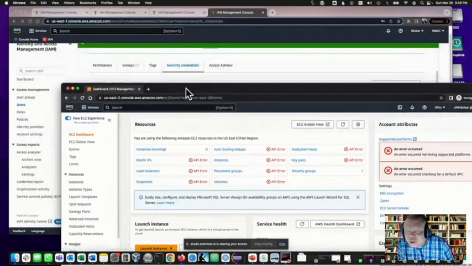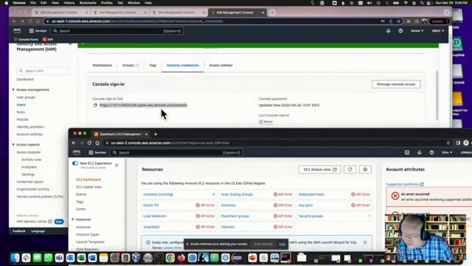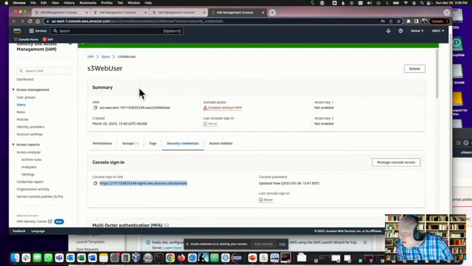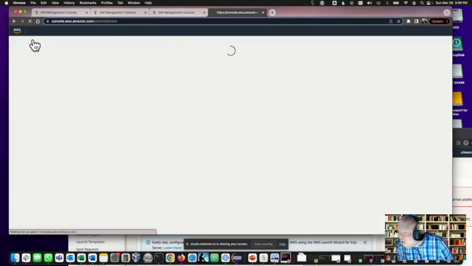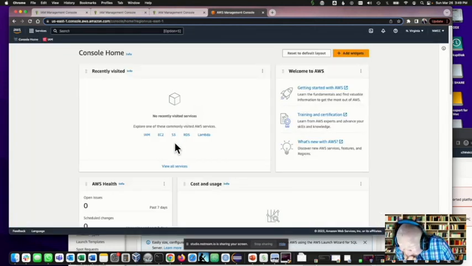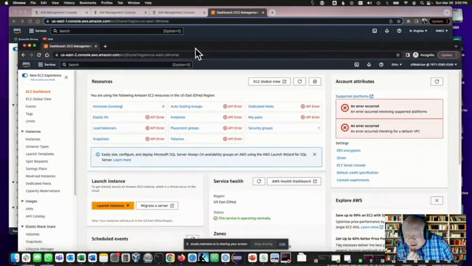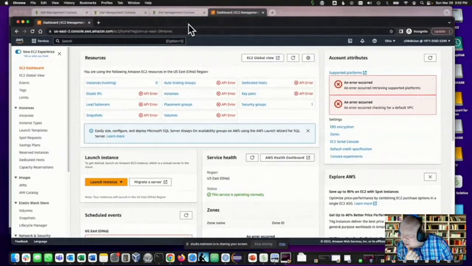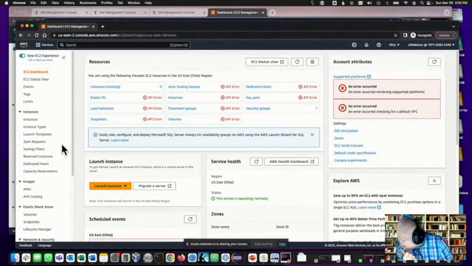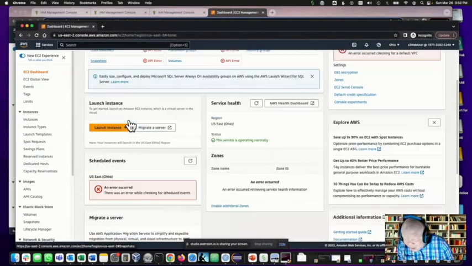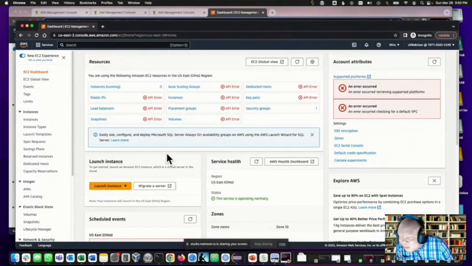Let me go back to the full root user. The full root user, console home, click on EC2. See, this is all clear. But my new user, that's my S3 user, does not have access really. So a lot of things are broken here.